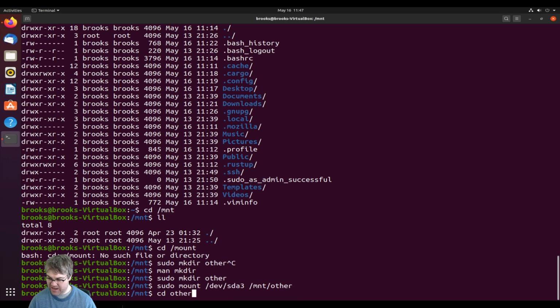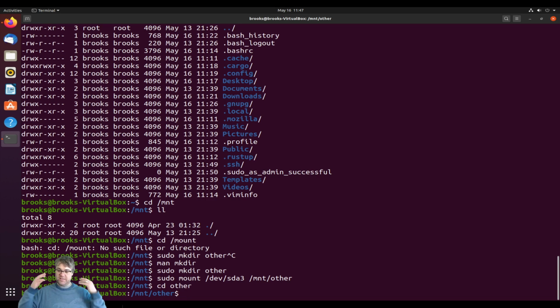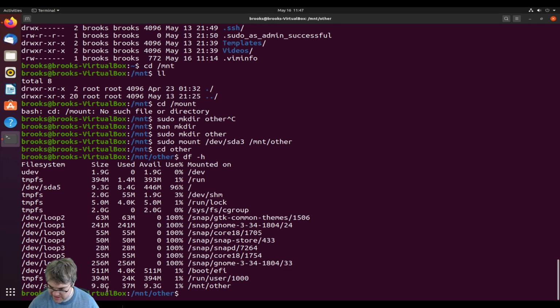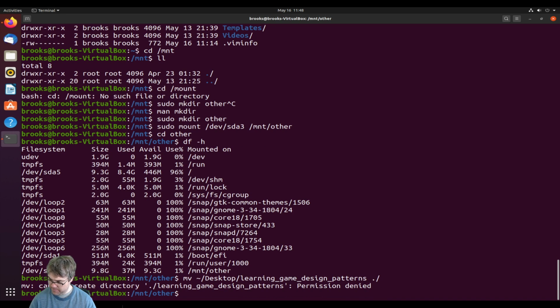Now if I cd into other, we're in here, so this should be let's do df -h. Now in other we see that we have 9.8 gigabytes available here. So now if I move the Rust stuff over into it, so that's gonna be my home directory slash desktop learning game design patterns. Let's move this to here.